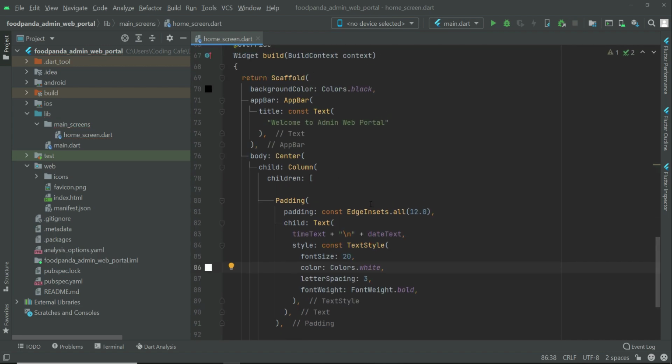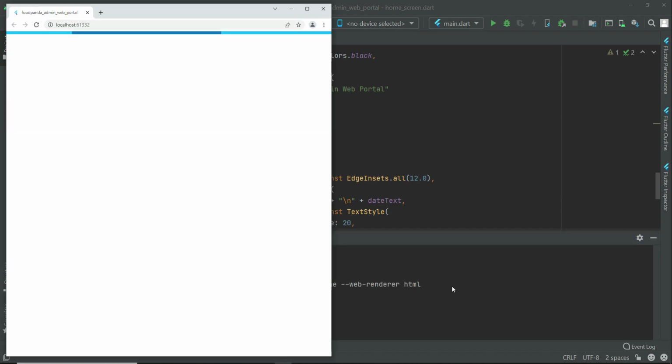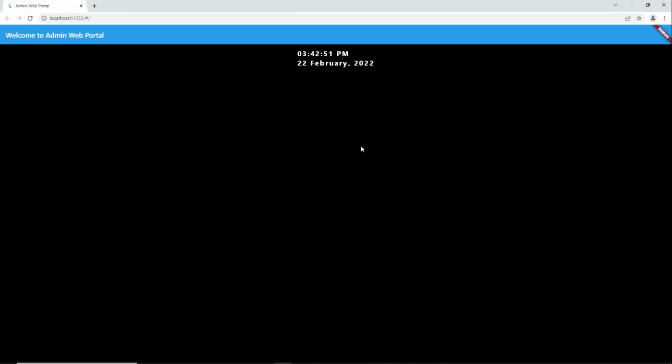Now let's see how it looks. Let's restart the app first by simply typing this command in the terminal, and let's wait for it. This is how the UI looks. Now let's change the app bar color. That is, we will add a gradient color.